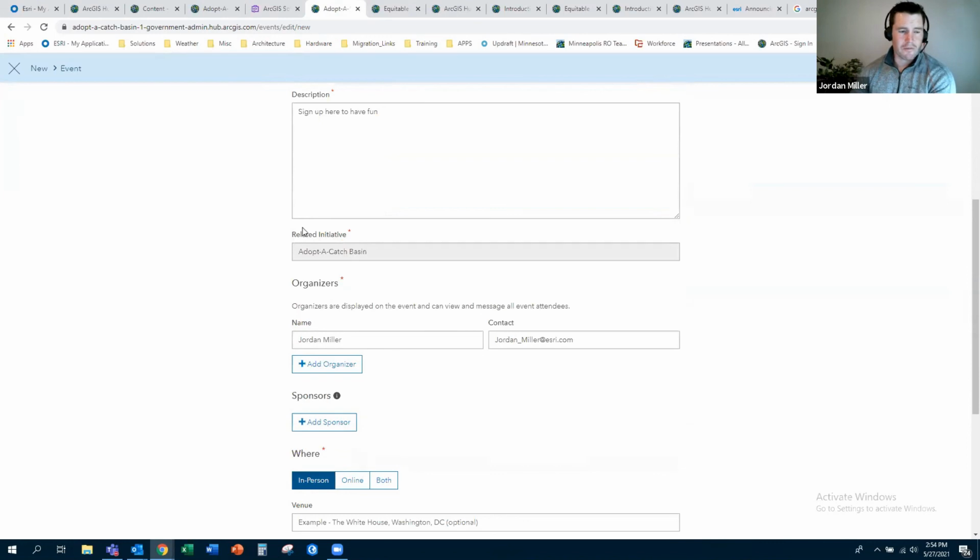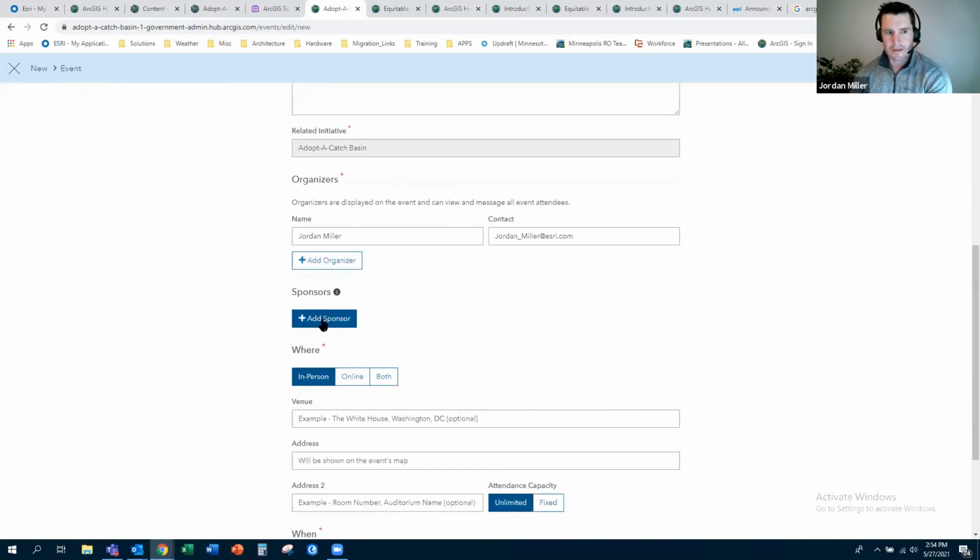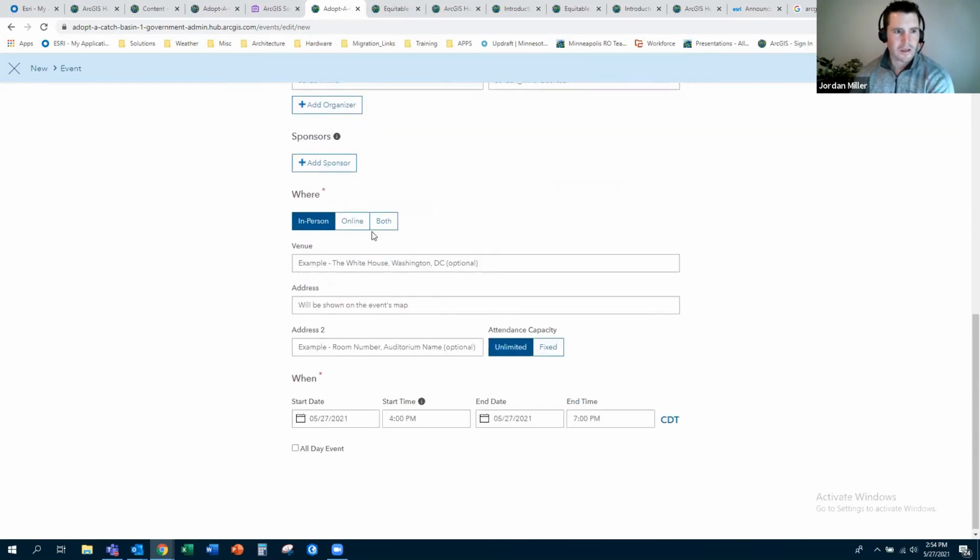And this relates it to a specific initiative, the Adopt a Catch Basin one, because I organize this right through that initiative console. It gives you the organizer information. If I want to add multiple organizers in case people want to contact this, we can add sponsors to this in case people want to contact the sponsors. Signify if it's in person, online, or both. We can pick a venue.